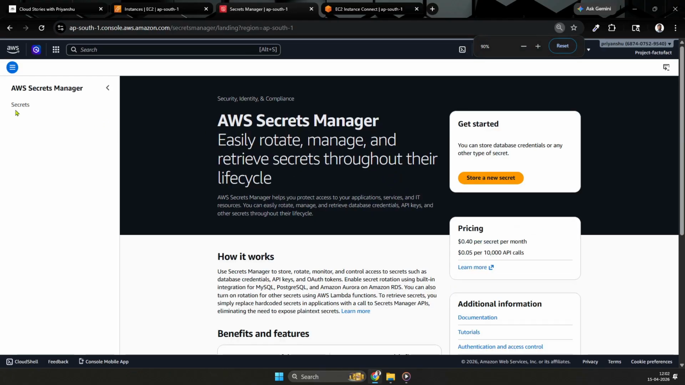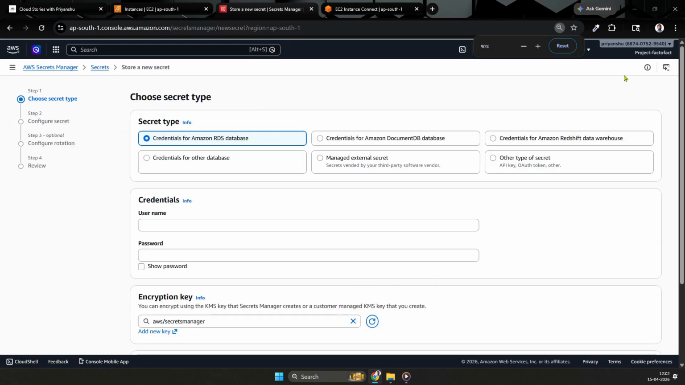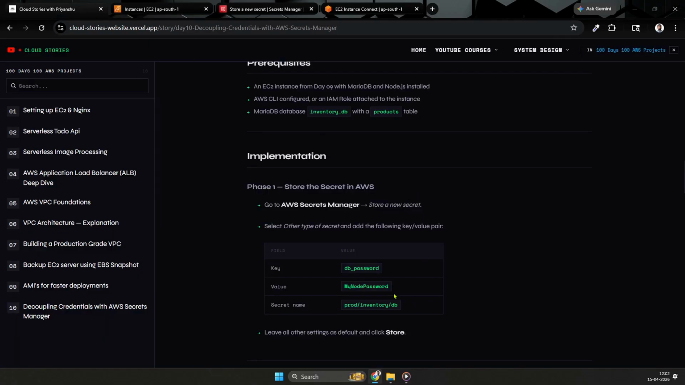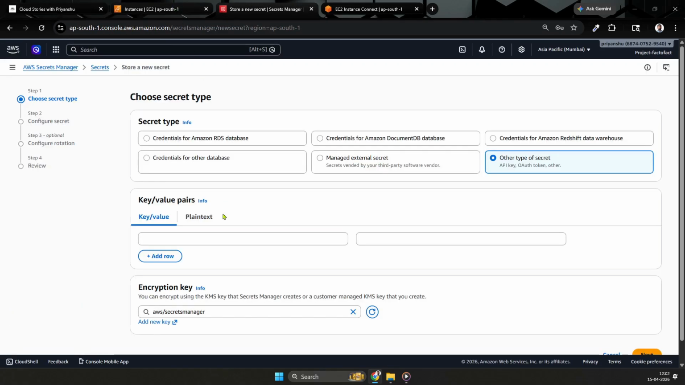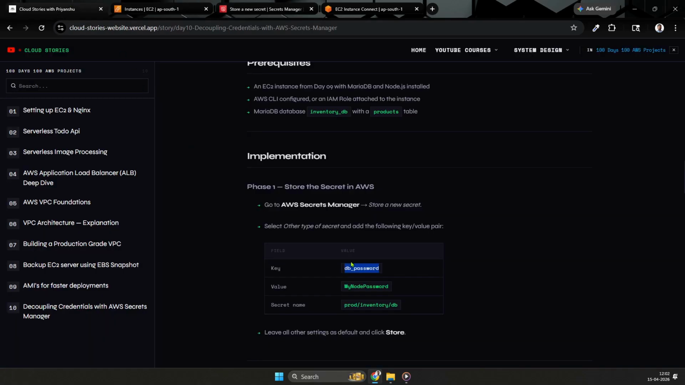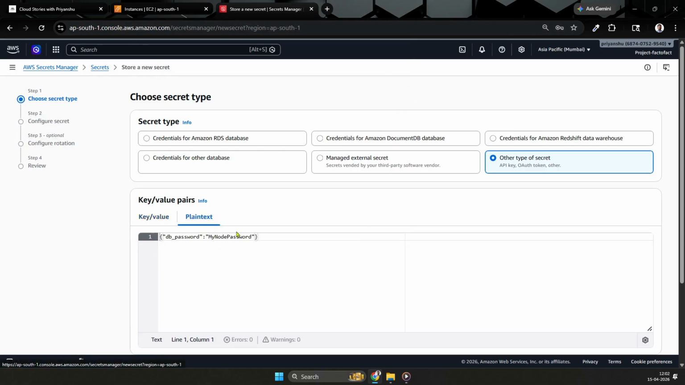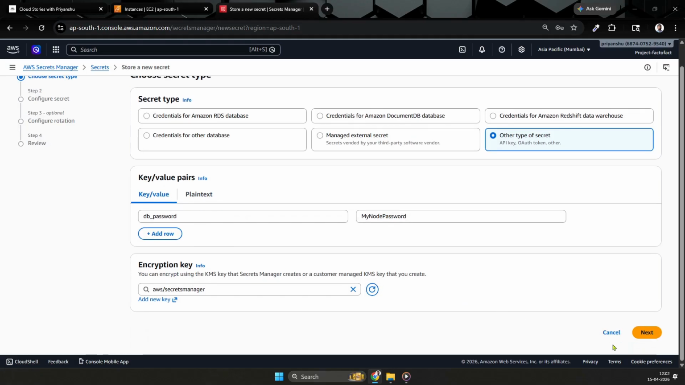Now we are in our Secrets Manager. Go to secrets, store a new secret. We'll keep it as other type. Now we need to specify what our secret is. So we'll use DB password as the key, and we'll use my node password as the value. As you can see, it is populated here. Now we'll go to next.